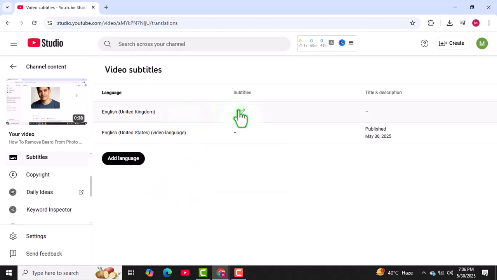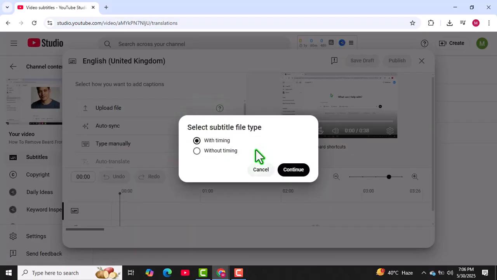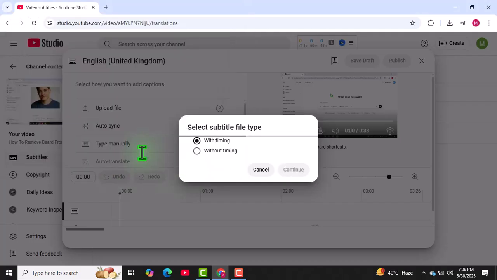Under the Subtitles section, click Add. Then click Upload File and choose with timing. This step is crucial. It ensures your subtitles appear at the right times. Locate your SRT file on your computer and click Open.